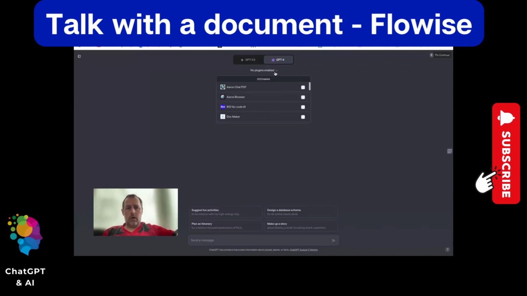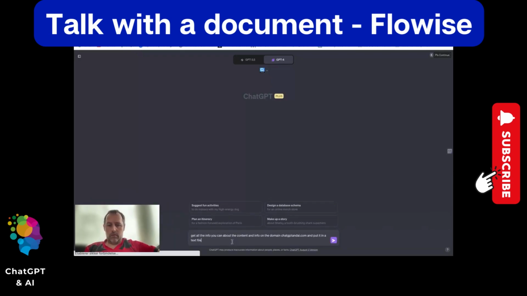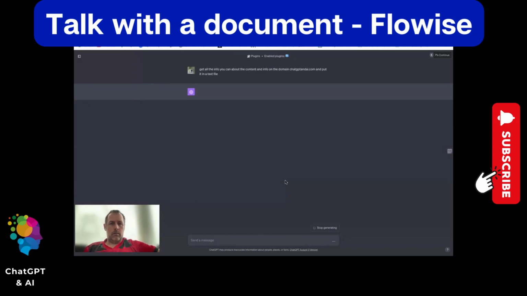So we go up here and we click on MixerBox web search. So it turns blue. And we go down here and we write something like, I prepared a text here. Get all the info you can about the content and info on the domain ChatGPT and AI.com and put it in a text file. So what we can do is, I click. So now it's scraping the website directly with this plugin.